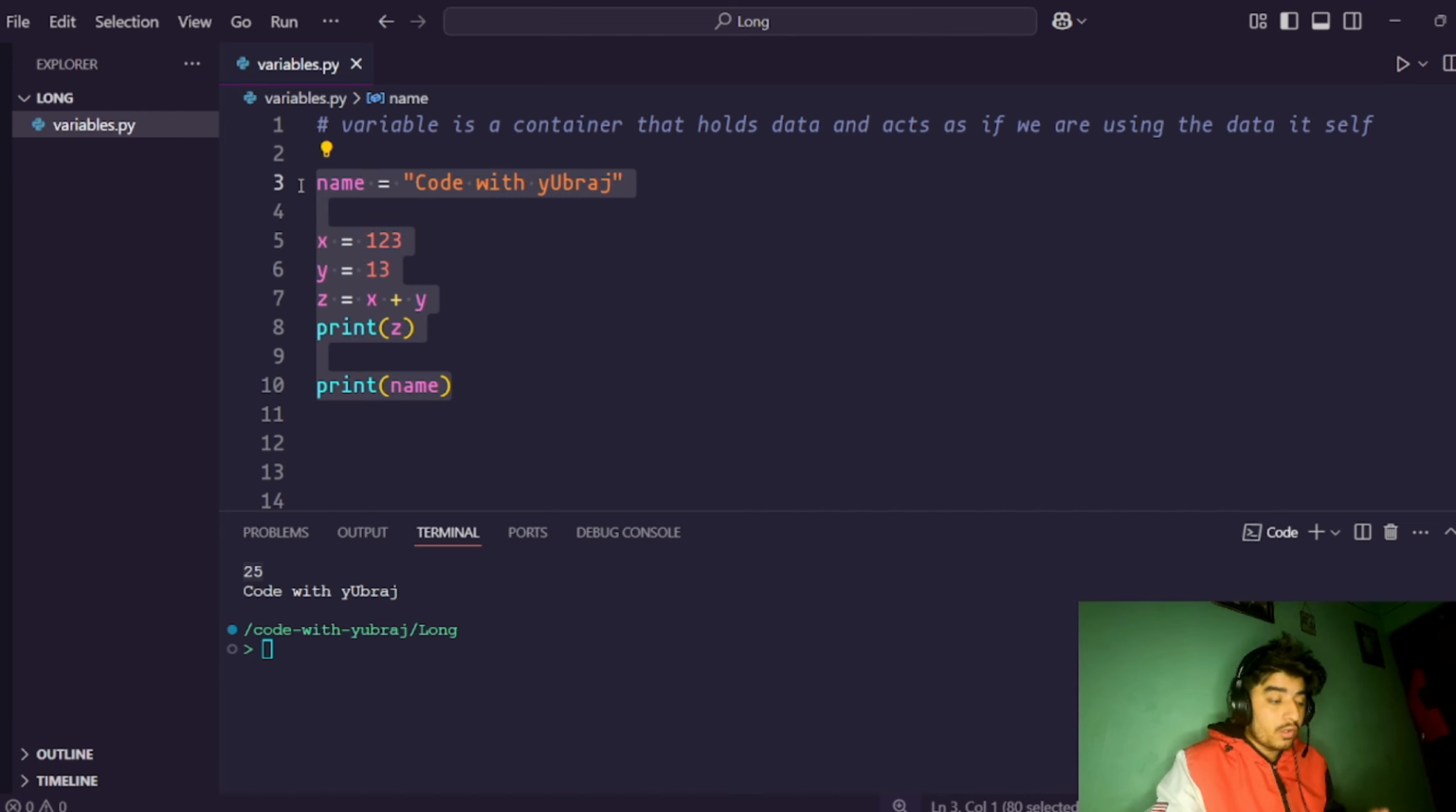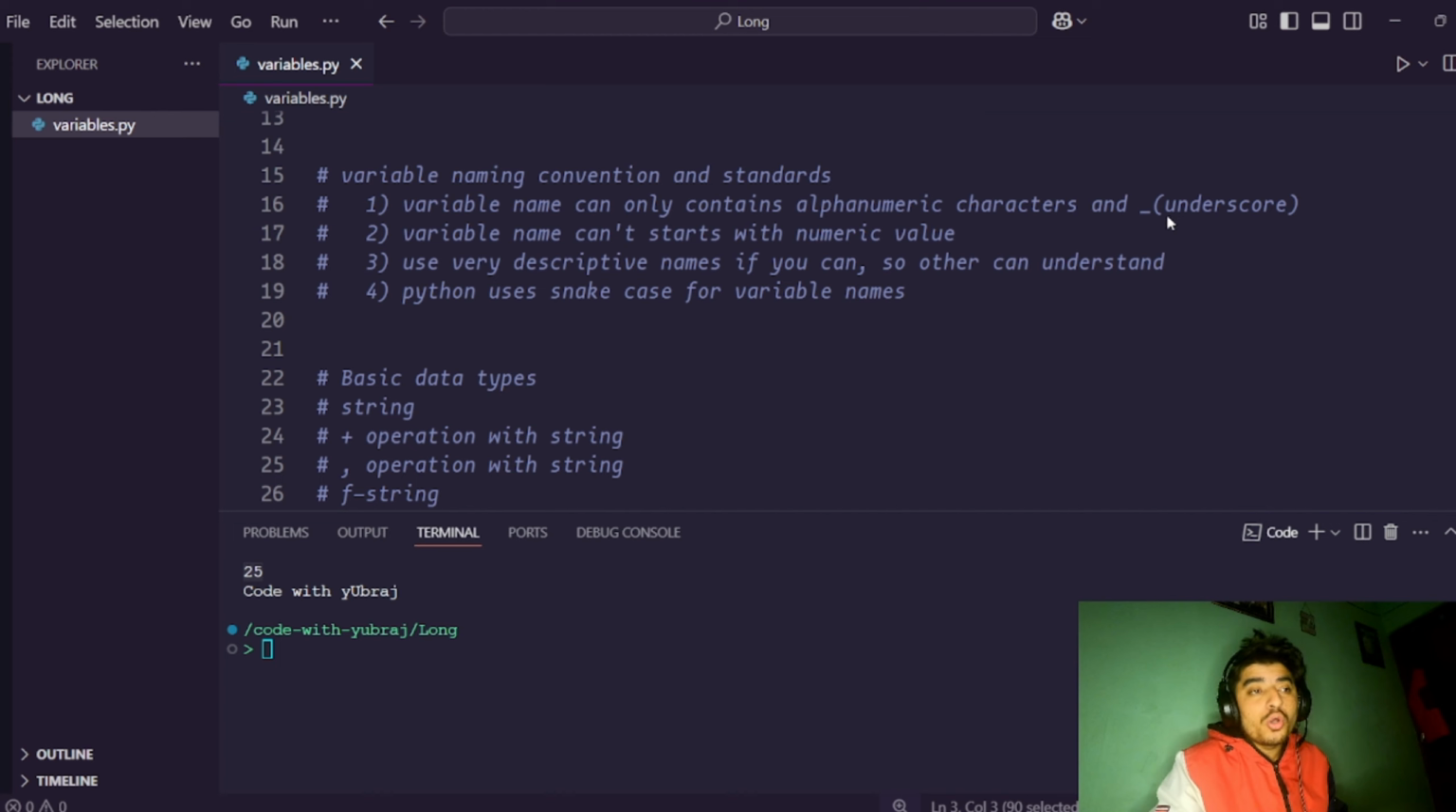Number one is that a variable name cannot contain any special character except underscore. It can only contain alphabets and numbers along with underscore. Another is that a variable name cannot start with numeric values, and also not with any special character except underscore. These are the rules, and the third one is to always use a very descriptive name while you define a variable. I'm going to show it in a second. The last one is something very few people teach on YouTube. In Python, snake case is really famous, so you will be using snake case. I'm going to show how.